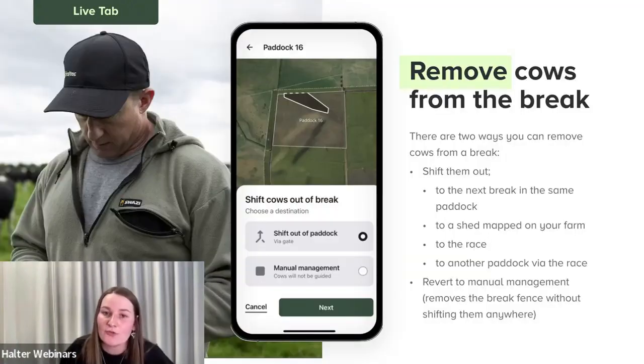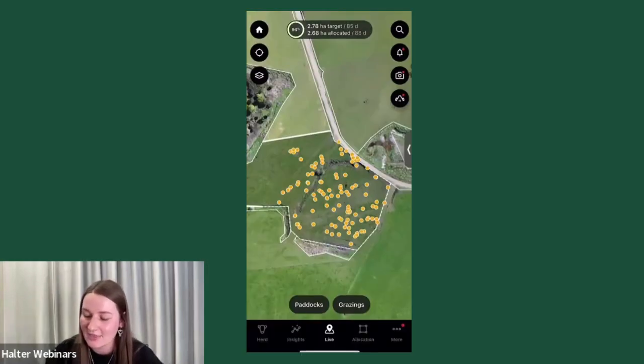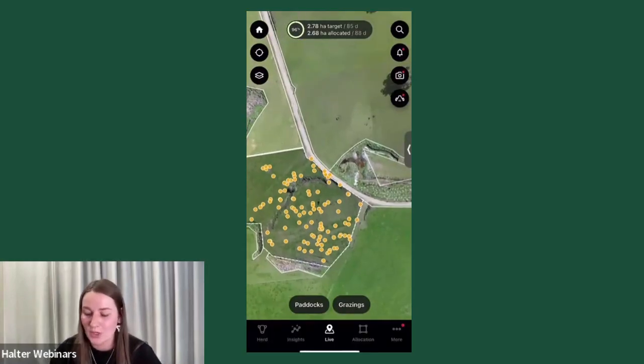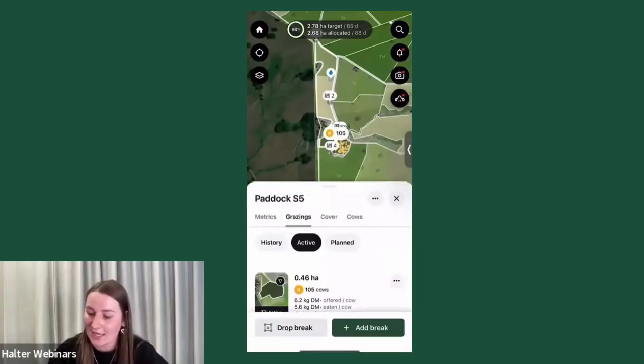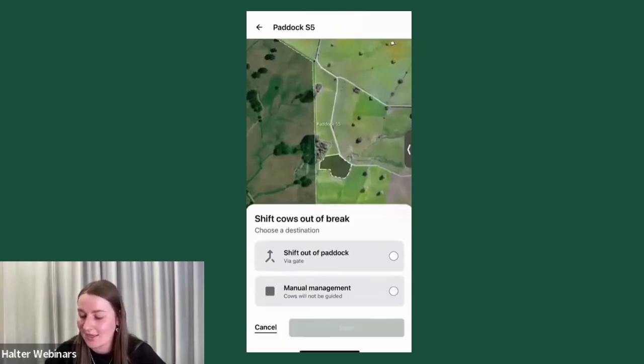So there's 2 ways to remove your cows from a break. Here's our cows. If you're clicking in there, down the bottom left you'll see drop break. So we'll do that. We'll shift them out of a paddock and click all those cows.